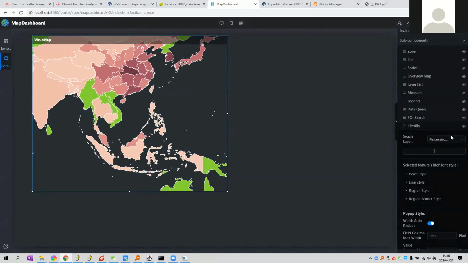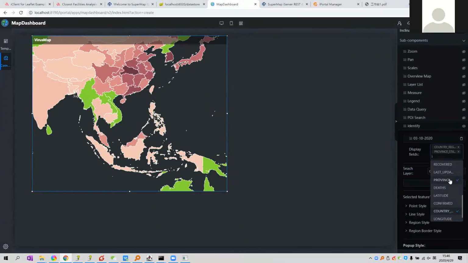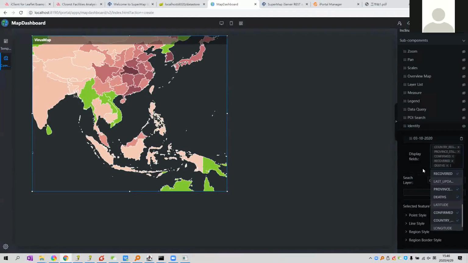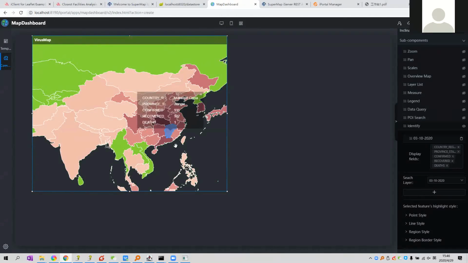And here, search layer, we can select the layer as this one. And the display field, we want to display the field, first one is the country and region, and the second one is the province or status, and the third one is confirmed, and then recovered, and death. Okay, country, region, province, status, confirmed, recovered, and death. And now when we go back, and if we click one of the region, we can see the information as a pop-up here.